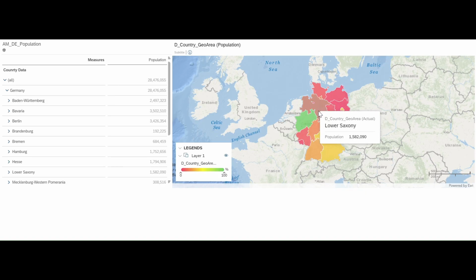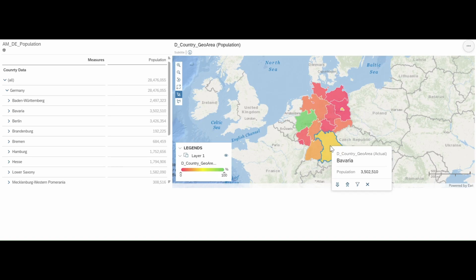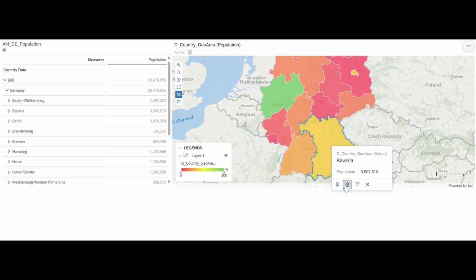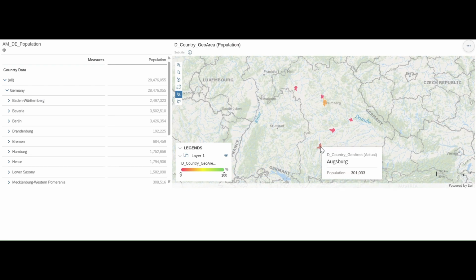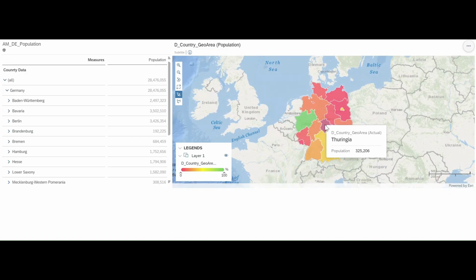Okay, I can select any state, suppose this Bavaria, and if I drill down more, I will be able to see the different cities in that state, and what the population is. Then again I'll select this and say drill up, then it is again back. Then I can select this state. And if you compare how my geo map is looking, the highest population is in this Rhine, and the lowest one is in Bavaria.